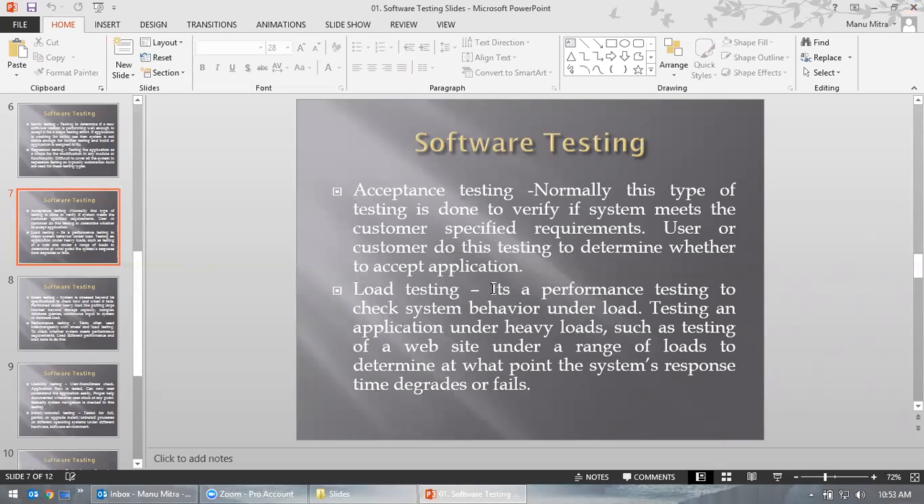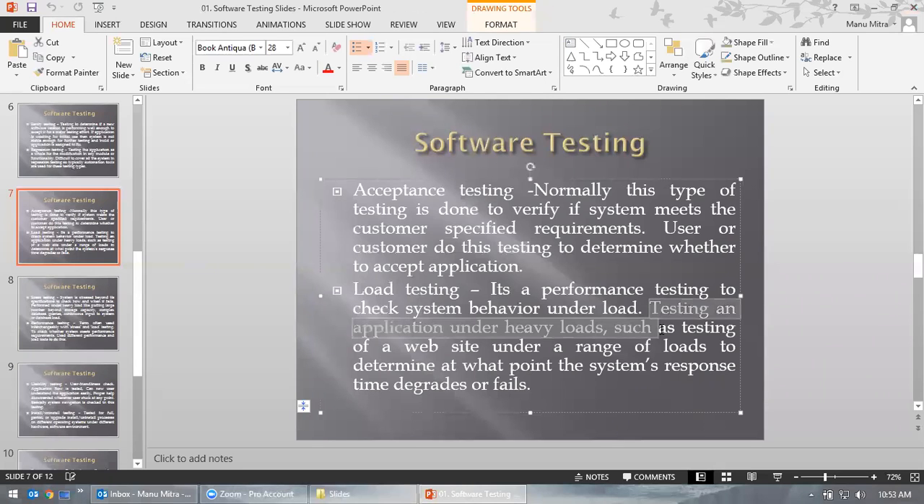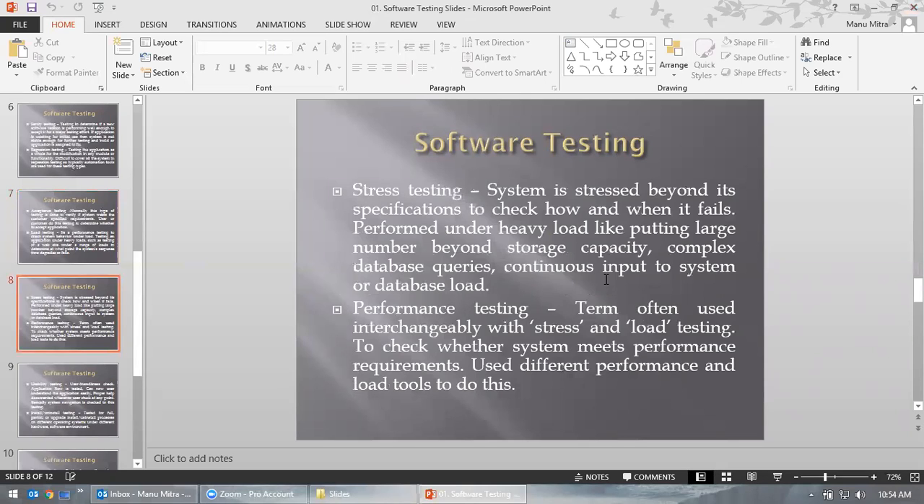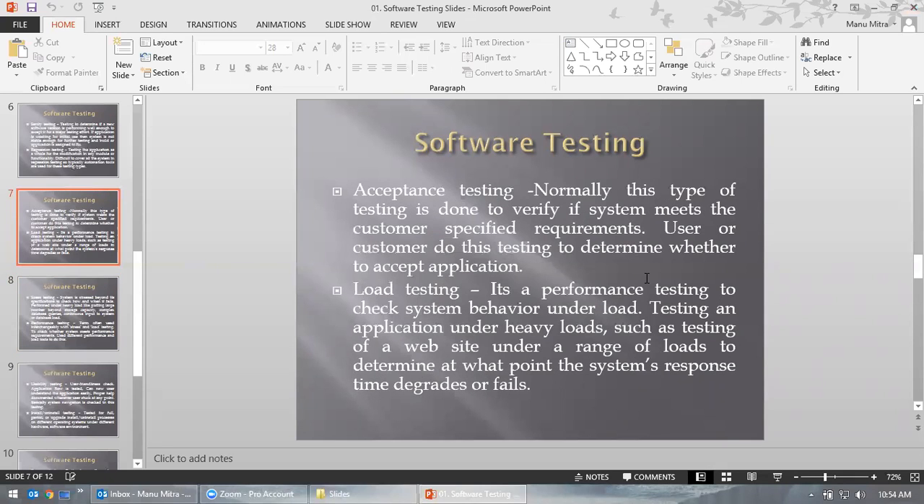We want to see the application tested under heavy loads, such as testing a website, just accessing that URL and using that URL. So that's called load testing. Let's go to the next topic, stress testing. Here you're going beyond load. With load, you're just putting a lot of users there, just trying to access the URL, that's it.